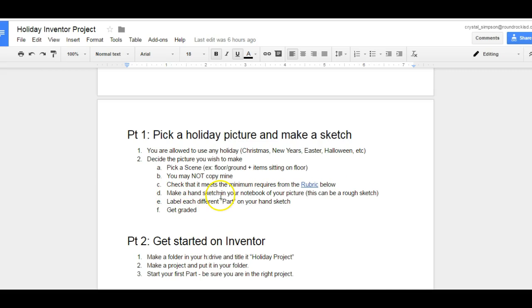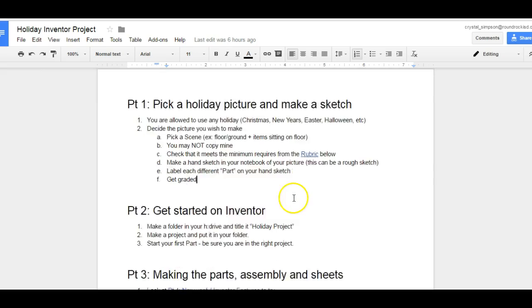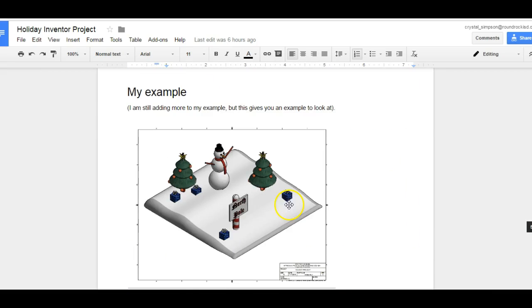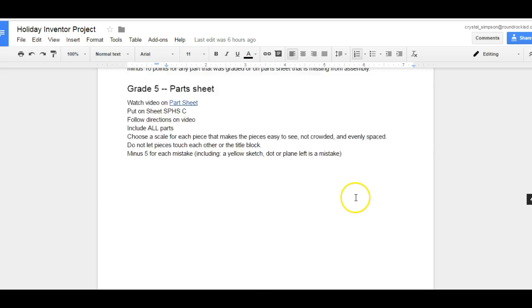And then I want you to hand sketch out what you're going to do in your notebook. It can be a rough sketch. You don't need to use a ruler. You don't need to make it to scale. It's just a rough sketch so that you can communicate to me what you're doing. Label each different part on your hand sketch, and then bring it to me to get it checked and graded. So what I mean is, if I was doing this in my notebook, I would put a little arrow and say snowman, a little arrow and say tree, a little arrow and say present, and that's the kind of labels we're talking about. So one base and some items sitting on top of it.